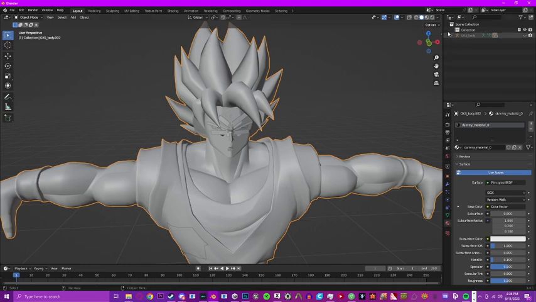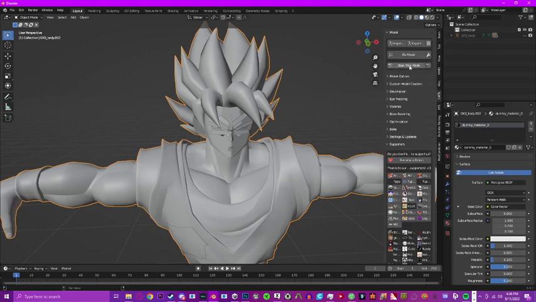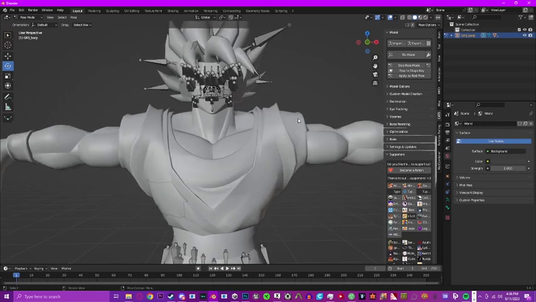So now we're going to go up here, and right here is Cats. Now for this, when we're making visemes, we're going to start pose mode, and from here, it's going to look like a whole mess.